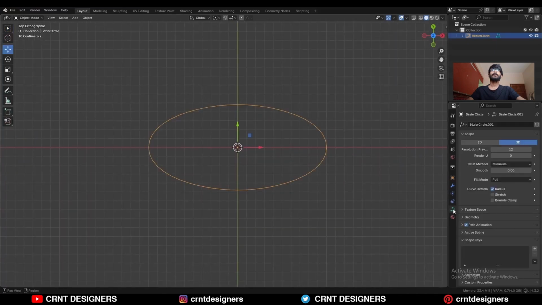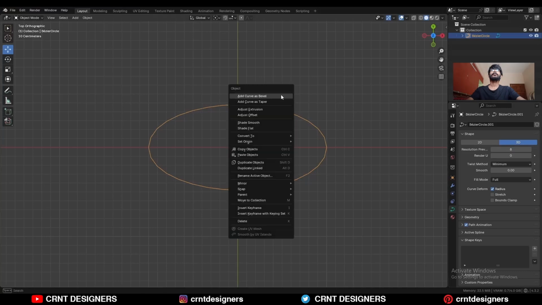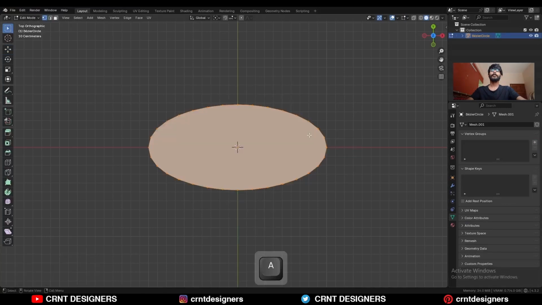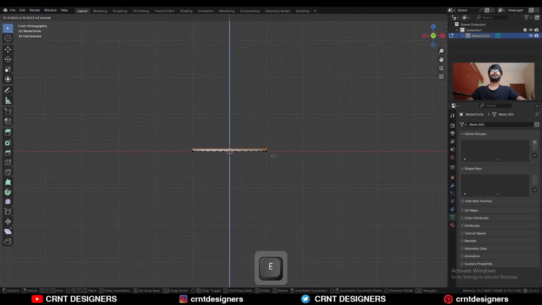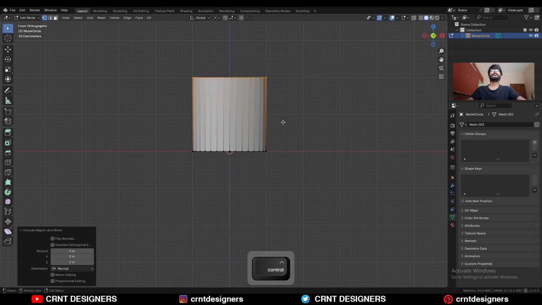Go to the object data properties, then decrease the resolution to 8. Then right click and then convert to the mesh. Go to the edit mode, select everything and then press F to fill the gap. Then need to extrude it and move it along the z-axis.